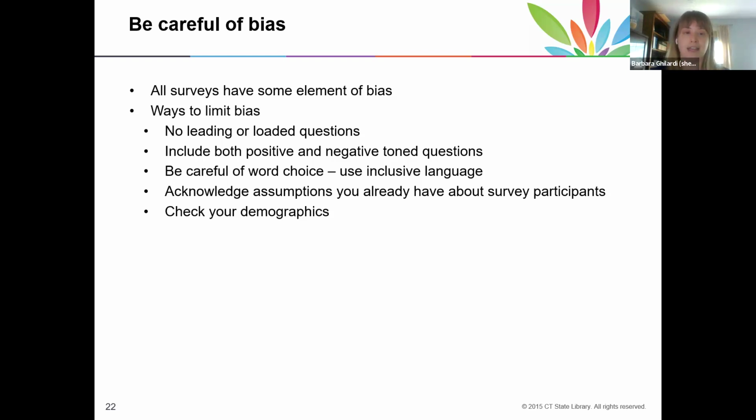And then, of course, thinking about your demographics, and that comes back to what we said before about identifying participants and making sure maybe that you have a group of folks who are diverse in many different ways that can give you good different kinds of feedback and voice on your survey.